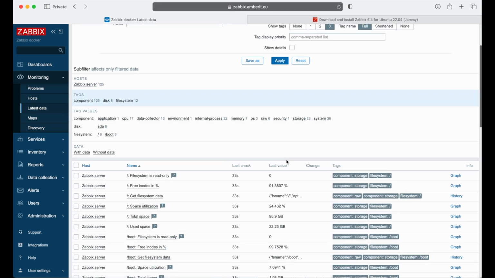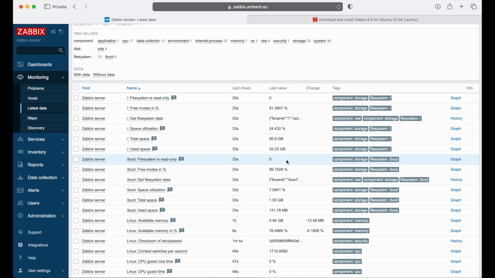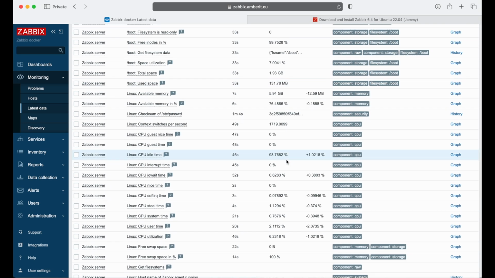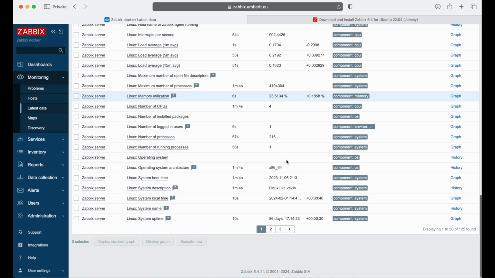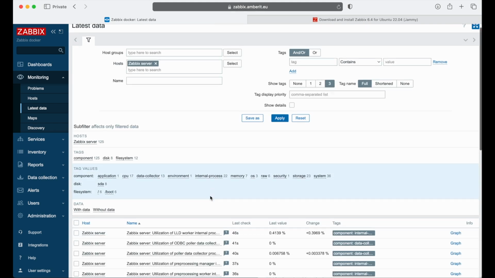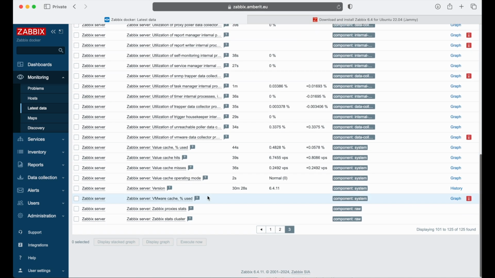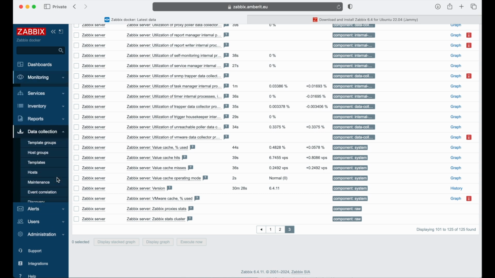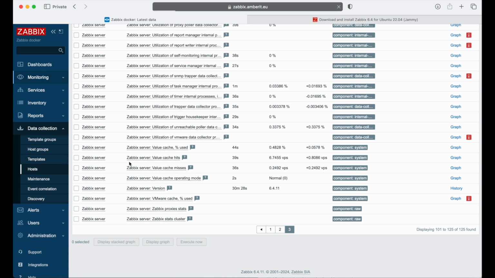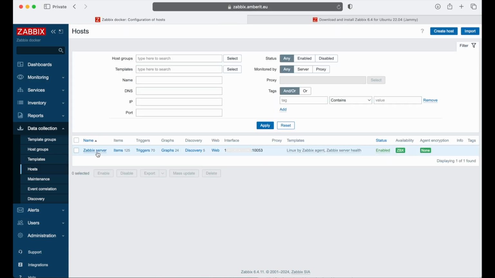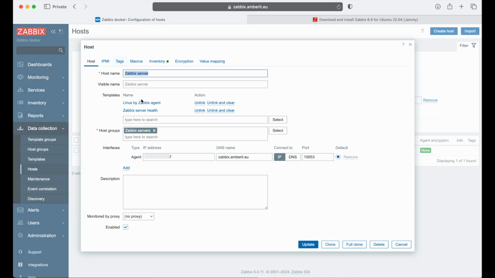But my most favorite is Latest data, where I can see all the information about my server, including the disk usage, the Linux configuration, CPU, and other stuff. Also, if you click on graph, you would see the graphics and stuff like that. And well, alerting for me is disabled, but if I had alerting enabled, then it would alert me about some things already. And here we can add the templates.